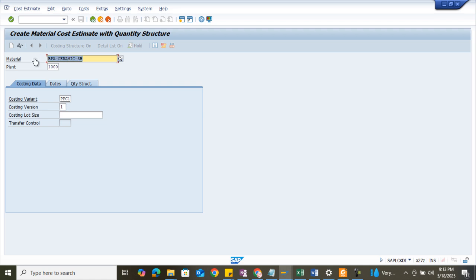Here you have to give the material and the plant, and in the costing data you need to select the costing variant.